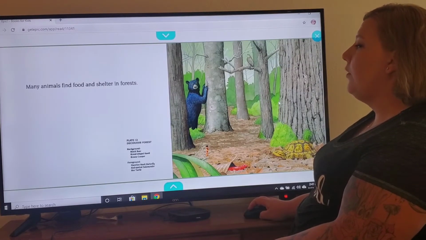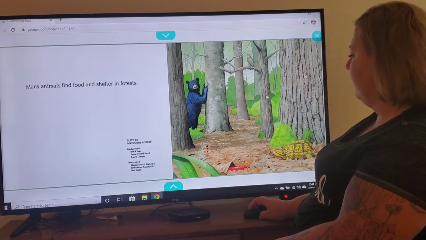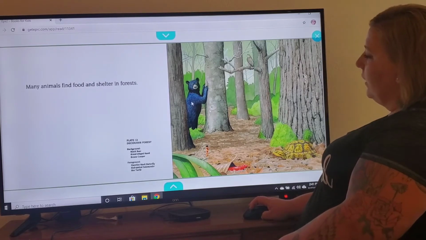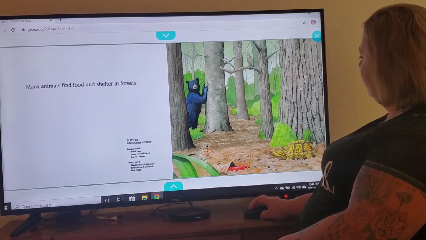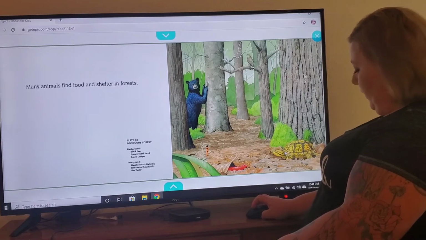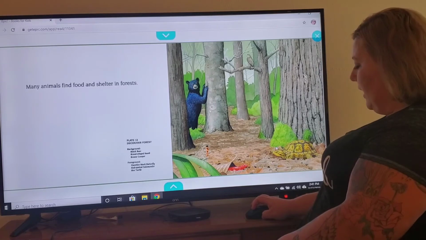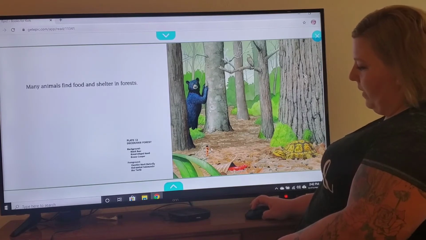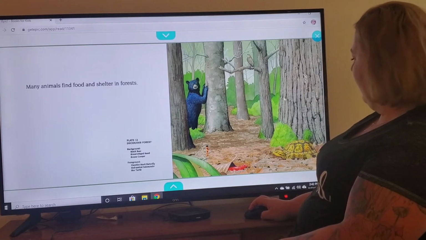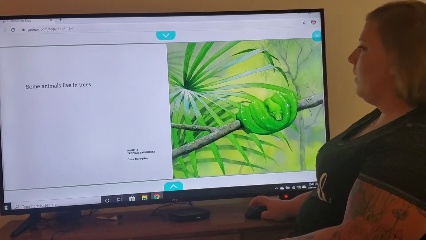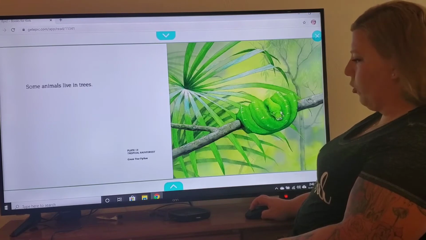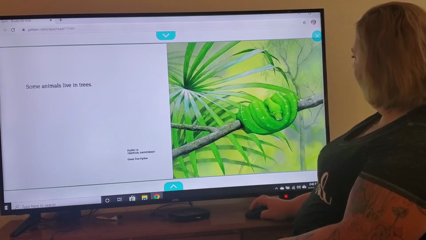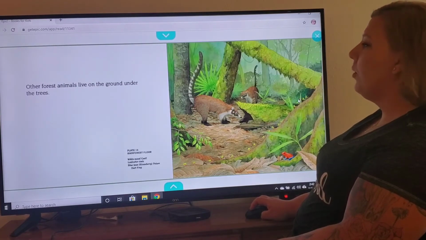Many animals find food and shelter in forests. Let's look around and see what we can see. There's a black bear, there's a hawk, there's a little bird on the tree here. I don't know if you guys can see it. There's a turtle down here. You've got a little lizard and a butterfly. There's all kinds of stuff here. Some animals live in trees, like the snake in the tropical rainforest. Other forest animals live on the ground under the trees.